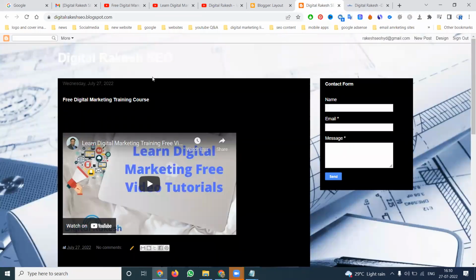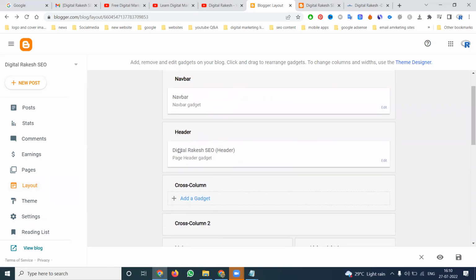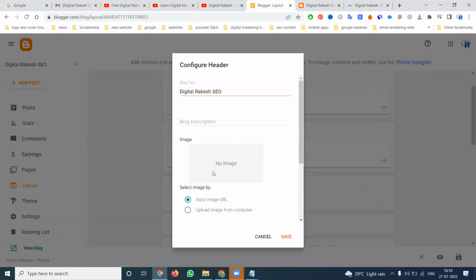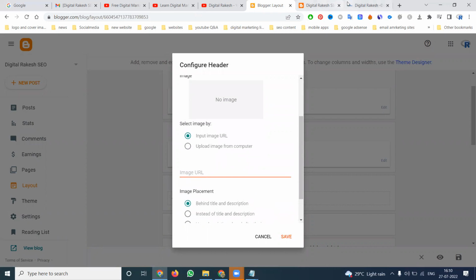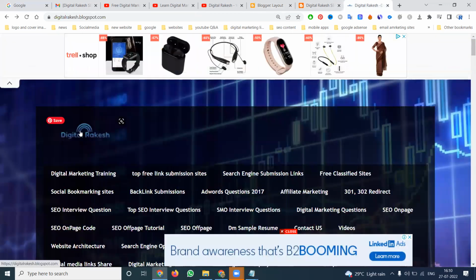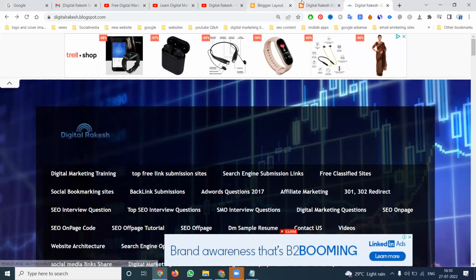Next, a very important option is adding the logo. A logo is compulsory. For the logo, we select the option called layout. Any changes, additions, or removals are done in the option called layout. Select the layout option. Here the option is called header, edit. Here select image or image URL. Right now, copy this. Copy the image address. I'm using the same logo here.